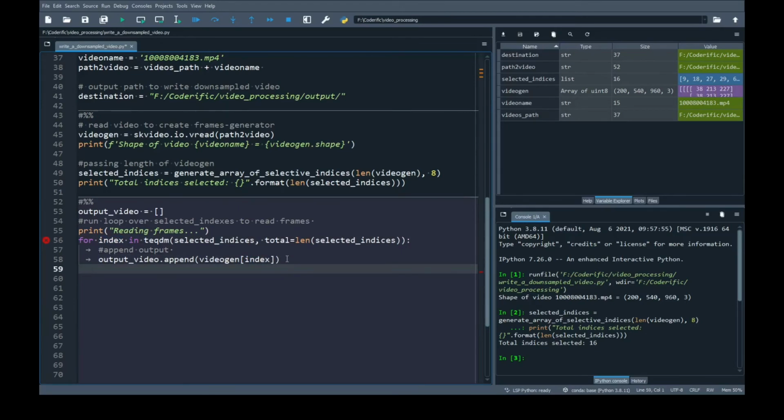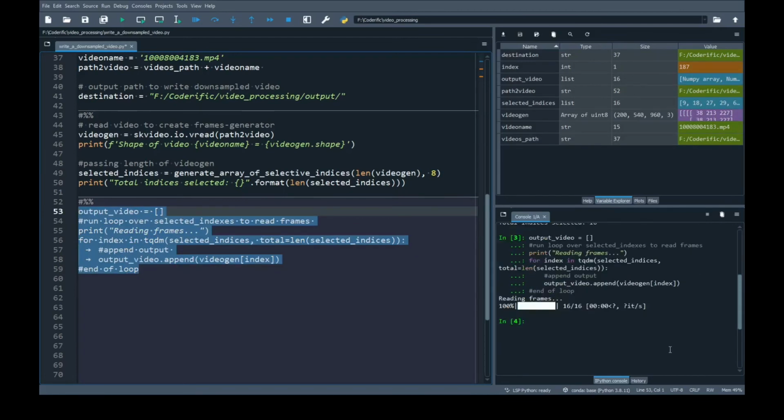Here we end our loop. We are having a cross line that says tqdm is undefined, so I have a typo here. I am going to remove the extra E from tqdm. So now we are good to go. As you can see in the console, we have iterated through 16 frames, the selected number of frames. We have obtained our appended output video. As you can see in variable explorer, we have output video.